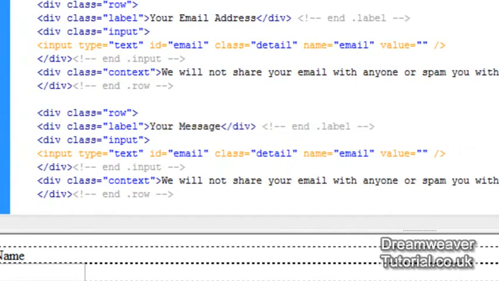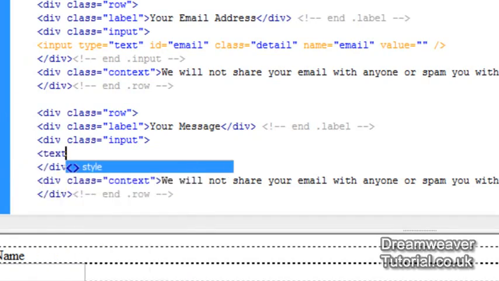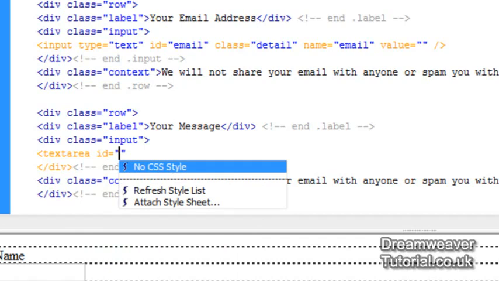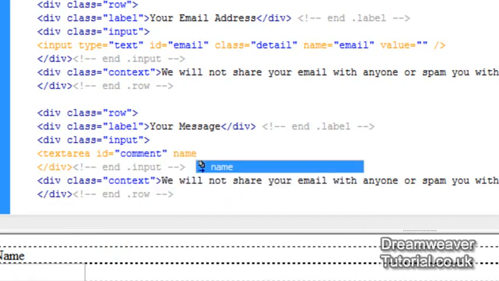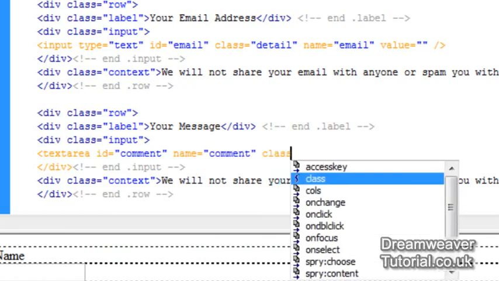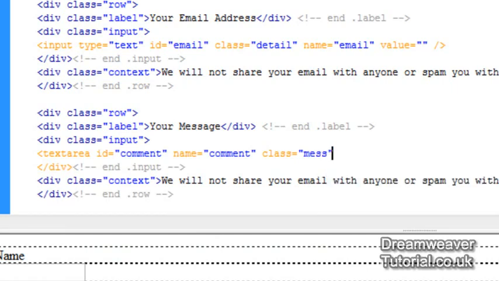For the message area, we do not need to use a form input. Instead, we will remove that line of code and create a new line of code for a text area. So I'll type textarea ID equals comment, like that, and I'll give it a name of comment, and we'll give it a class of mess, M-E-S-S, which is obviously short for message.